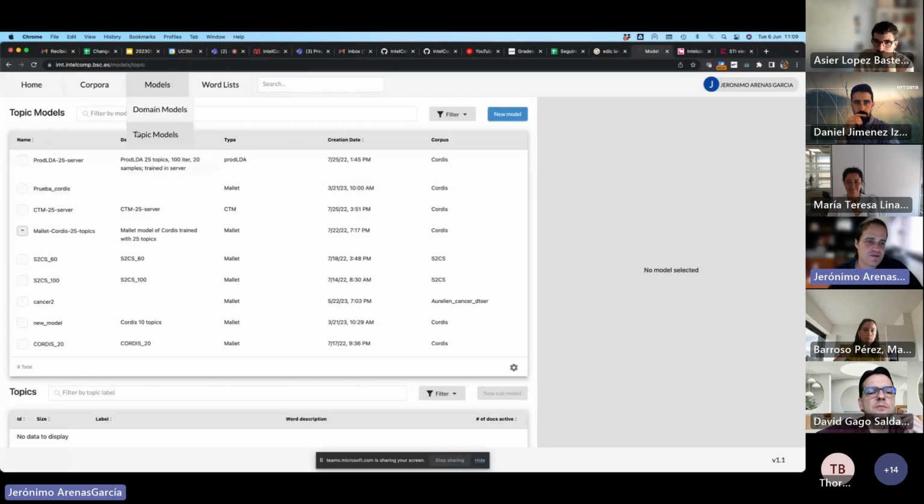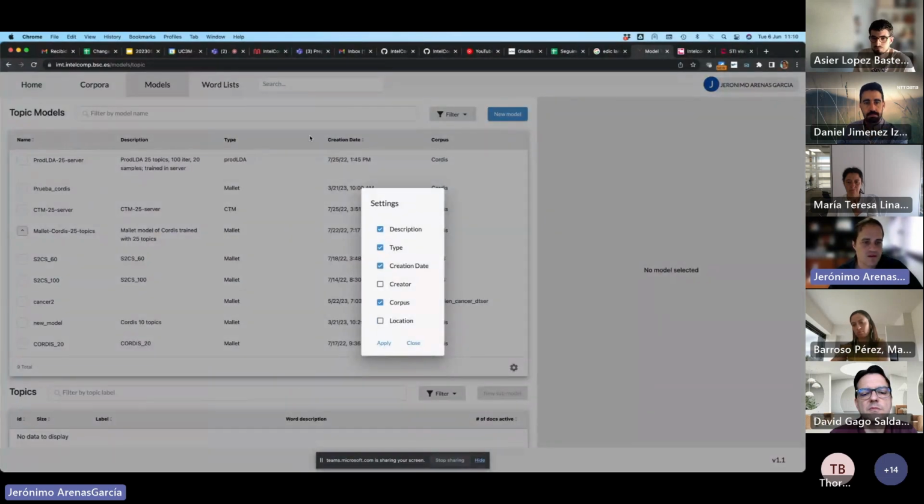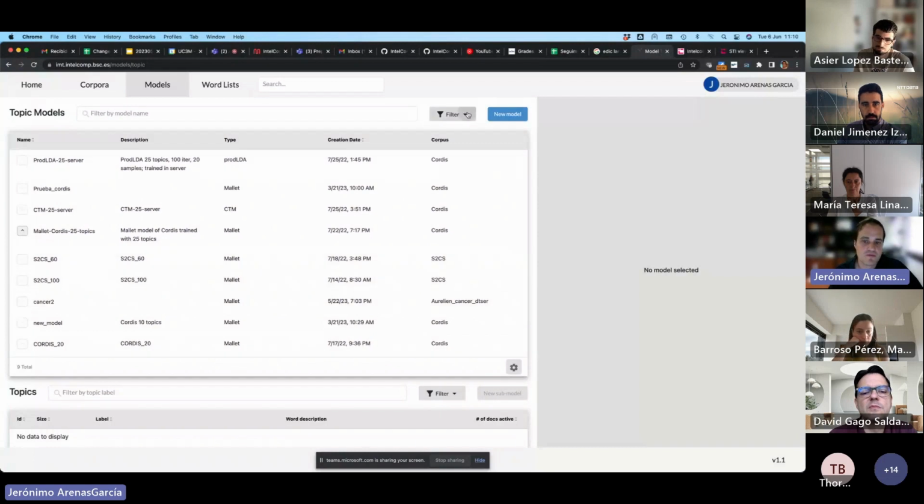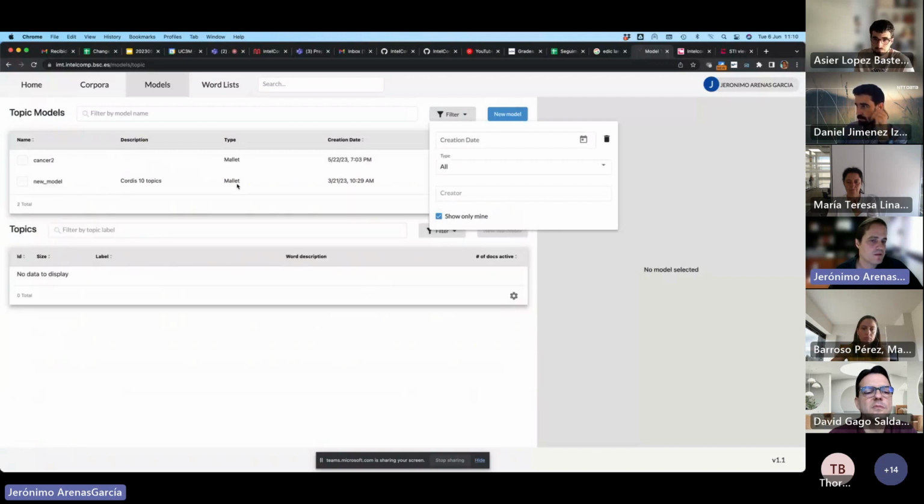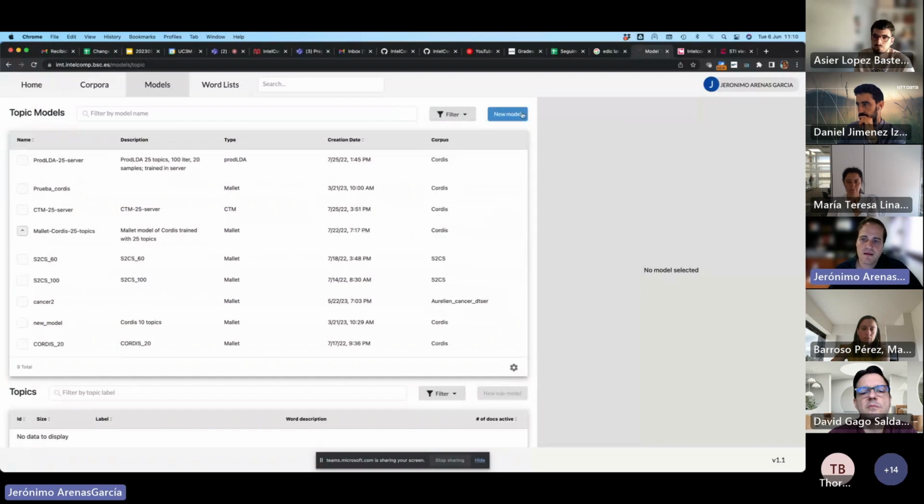I have mostly focused on the topic modeling part, which I'm showing next. The idea here is, the structure is similar. We have here the list of the different topic models that we have created. As I said before, we can show different options here in the top menu. And then we can also filter according to different criteria. Okay, or I could select to show only my own models here. Okay, if I filter according to that.